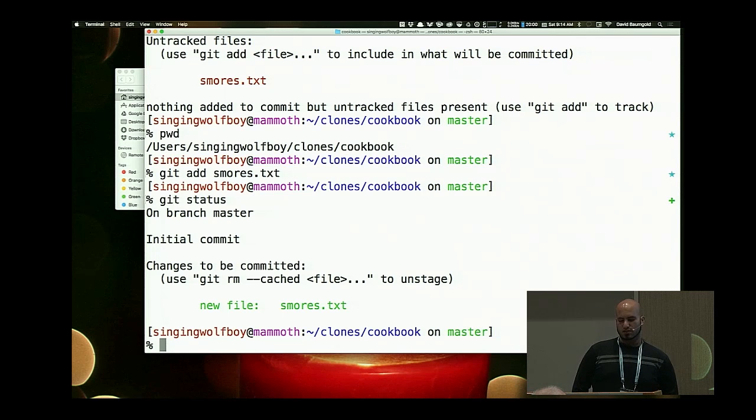It says there's still a new file, but now it's under the heading changes to be committed. And it's going to suggest if this was an accident, if you didn't actually mean to add this file, you can use the command git rm --cached file to unstage it, to make it so that it is no longer all set to be committed in the future.